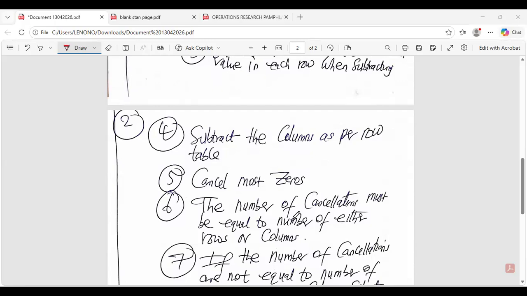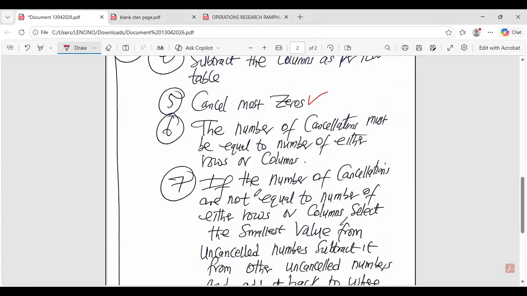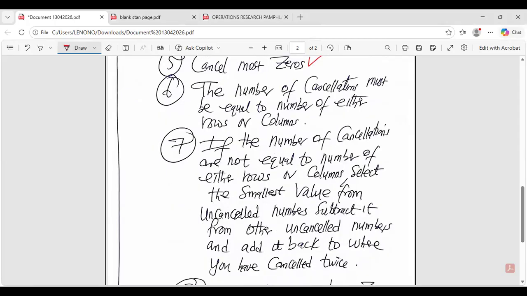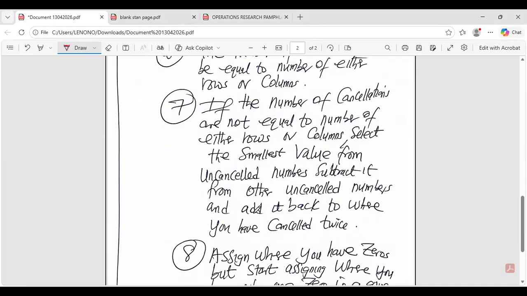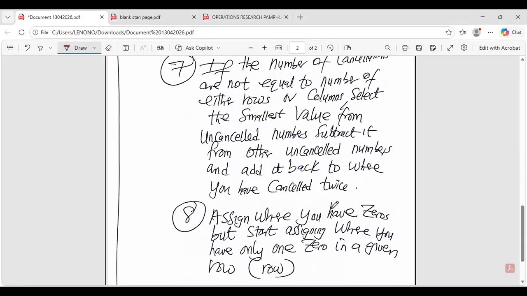Then the other rule is that you cancel most zeros. And rule number 6 is that the number of cancellations must be equal to the number of either rows or columns. If the number of cancellations is not equal to the number of either rows or columns, select the smallest value from the uncancelled numbers, subtract it from other uncancelled numbers, and add it back to where you have cancelled twice. Then we assign where we have zeros, but start assigning where you have only one zero in a given row.